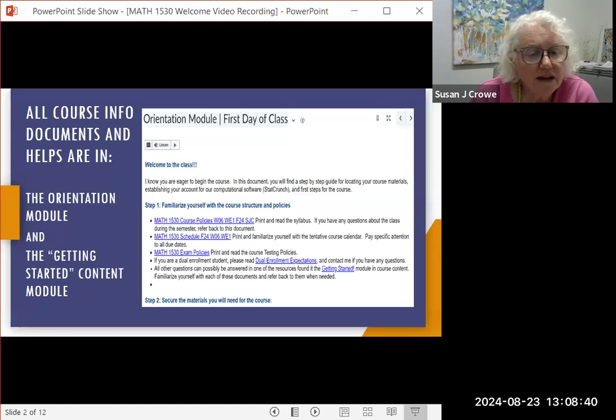and then a Getting Started module that has a lot of other information in it that you're going to want to look at. So this is where you start. Print out the things you need to, take a look at everything, okay?